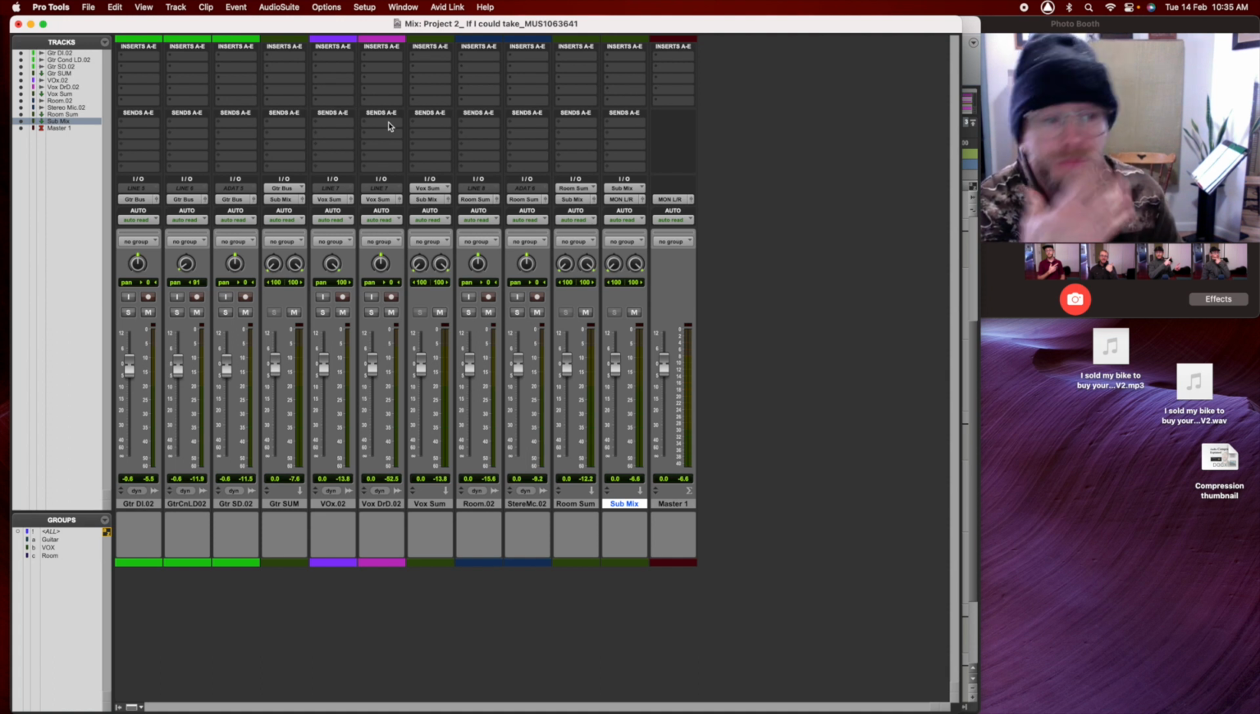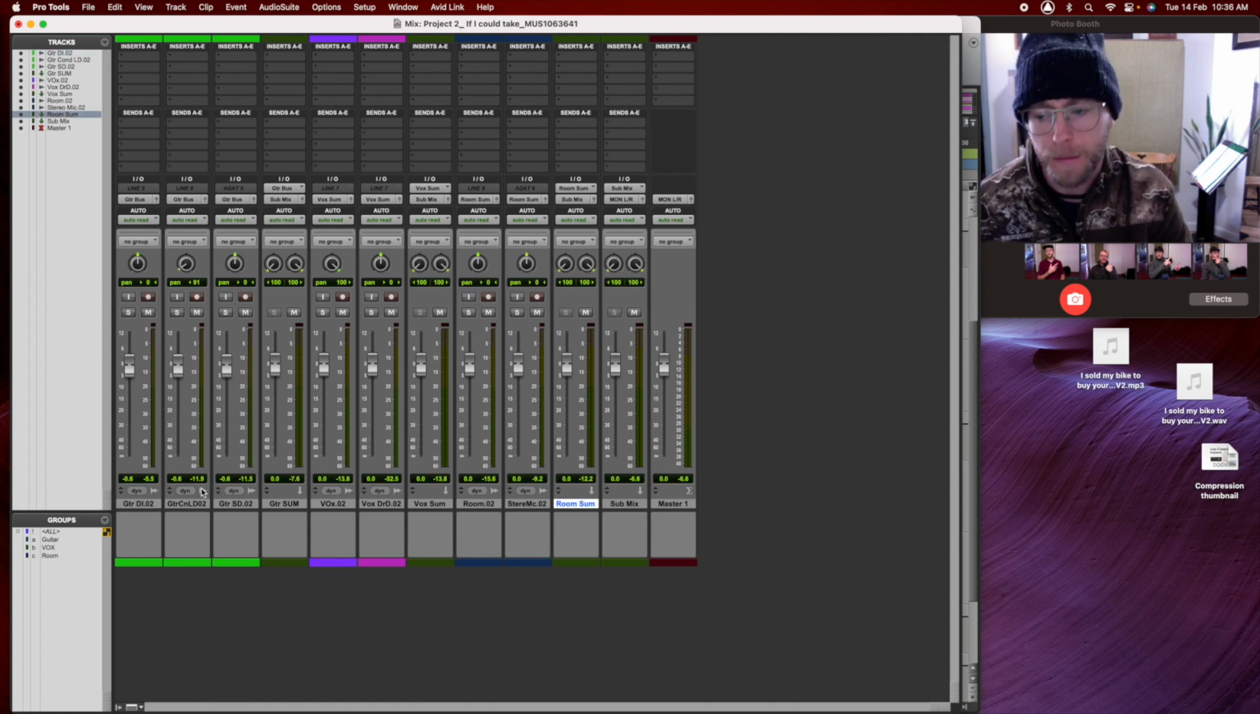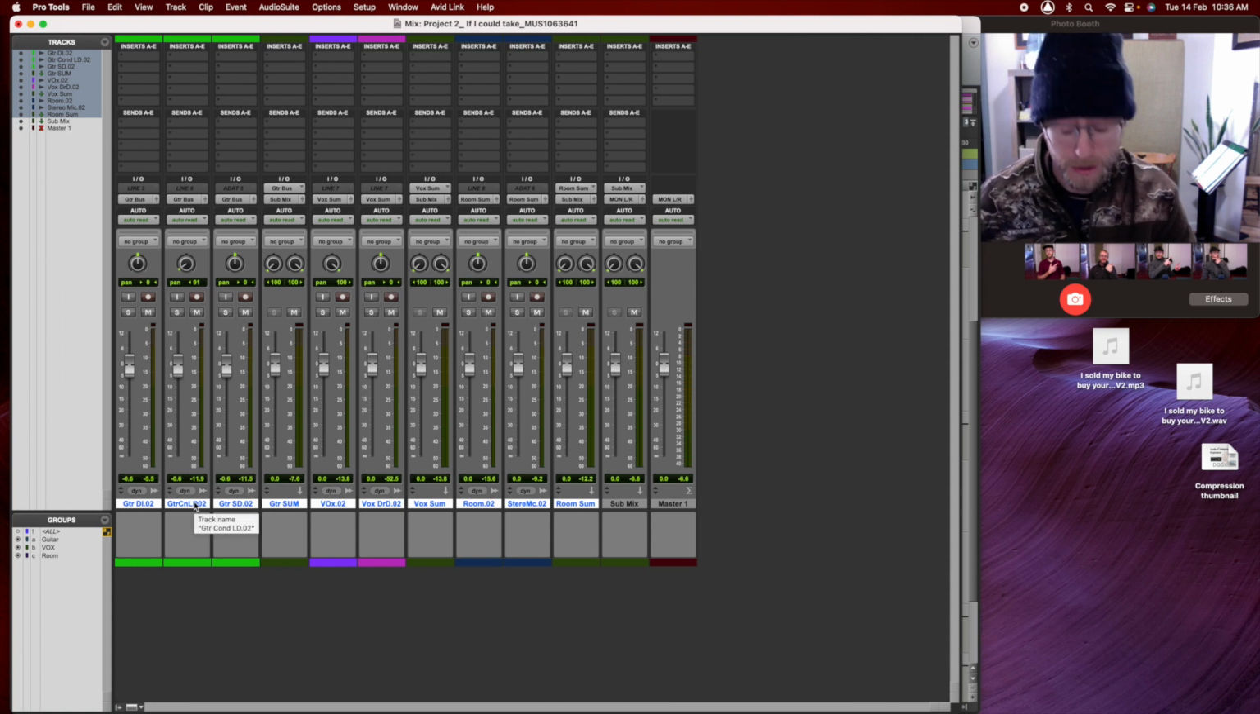So I want to do a reverb. I'll just do one reverb, but I want it to be able to come from any of these tracks except for my submix. I don't want to reverb my submix because my reverbs are going to go into the submix. So basically everything except for the submix and the master fader, I'm going to select all the sum tracks and all the individual tracks.